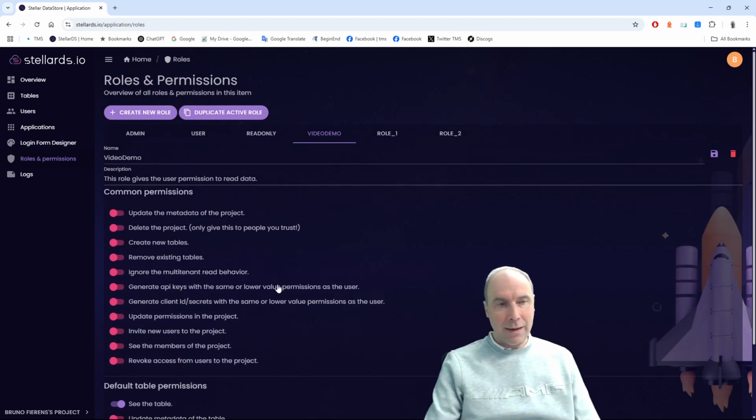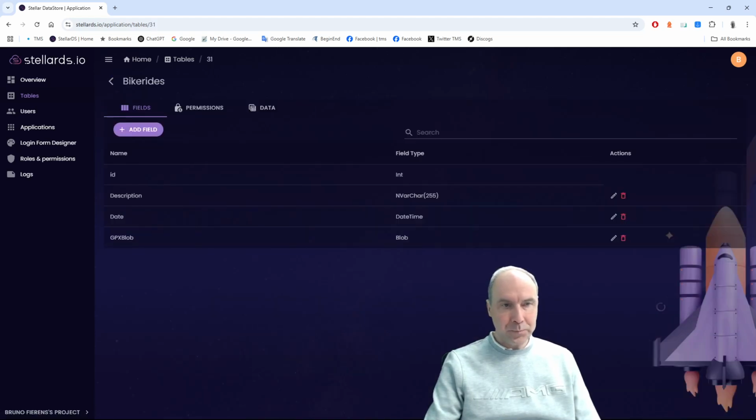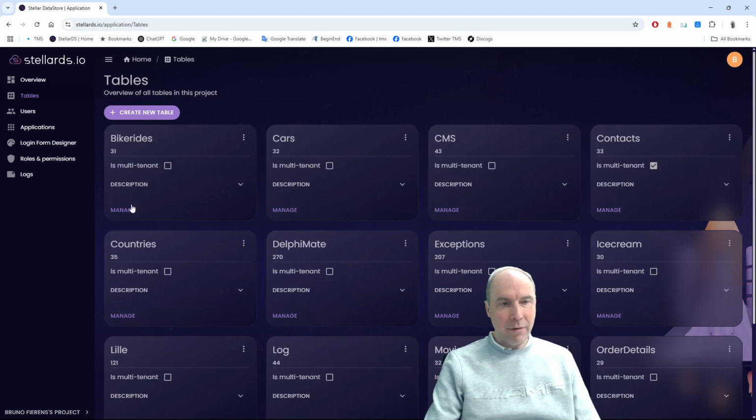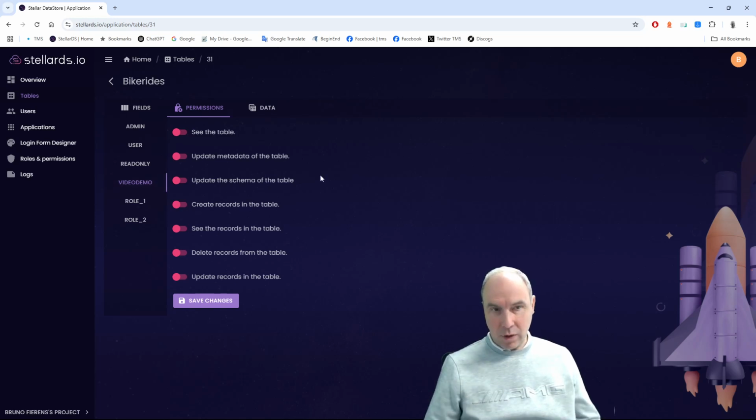Know that you can also modify the roles on a table level. So if we have a look at the bike rides table, and here we have a look at permissions, you can see all the roles that exist in my project, and you can see here that someone with the video demo role has no access at all. He cannot even see the bike rides table.